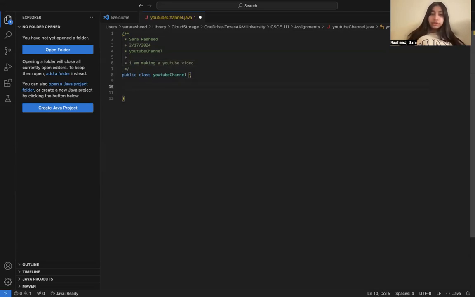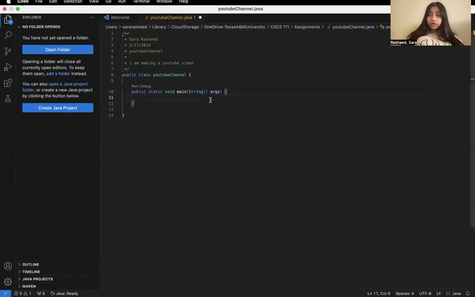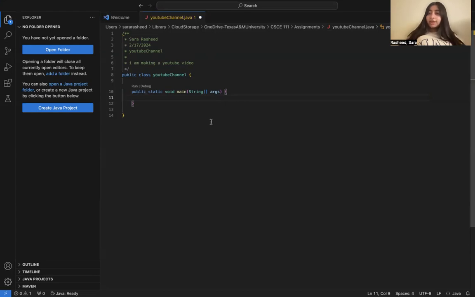So the first thing you will need is a main method, and it's just going to be the first one, the public static main method, and this is where all your code will be inside this main method. And once you have this, what you will do first is write anything that you want.